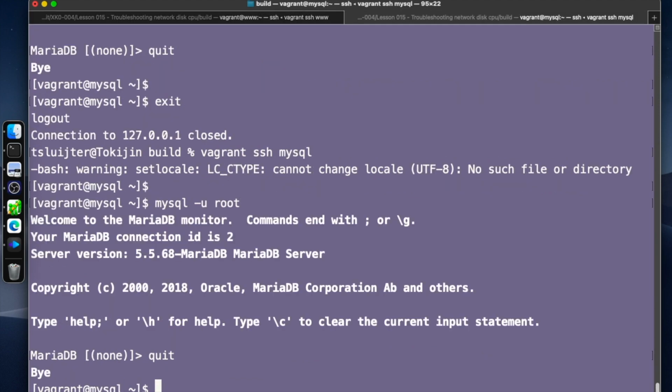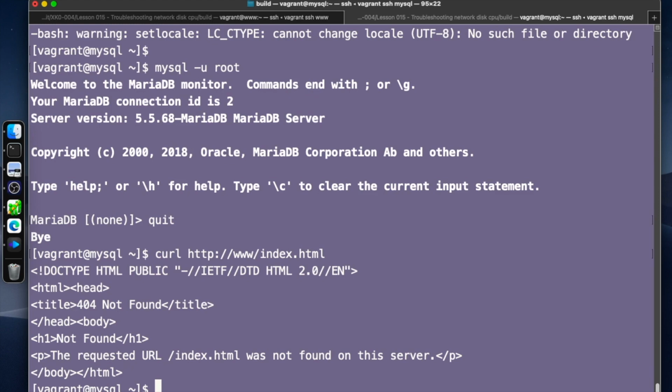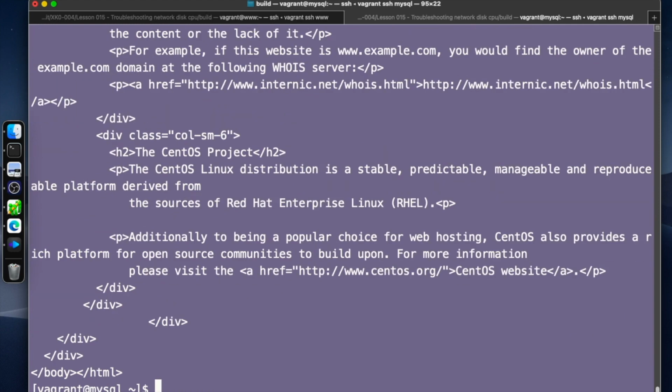Can I, on the MySQL box, do a curl for http://www/index.html? Well, I can talk to it. It doesn't work because I'm grabbing a file that doesn't exist. So how's this? There we go. Right, networking works. We've got a web server up and running.